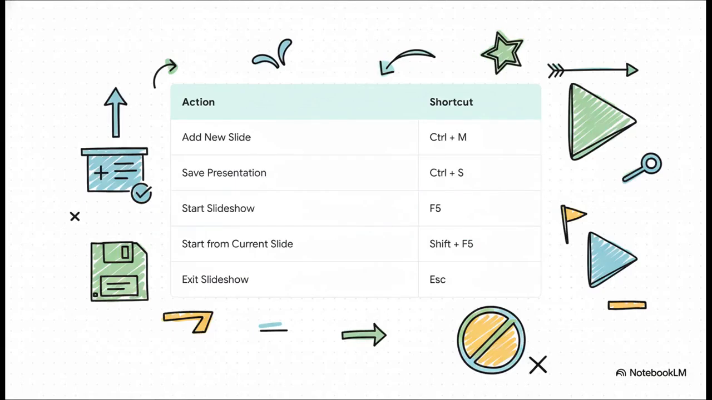And hey, here are a few pro moves to make you look like a total PowerPoint wizard. Control+M gives you a new slide instantly. Control+S saves your work constantly. We already know F5 starts the show from the beginning, but the real power move is Shift+F5. That starts the presentation from whatever slide you're currently on. Seriously, it's a lifesaver when you're practicing.